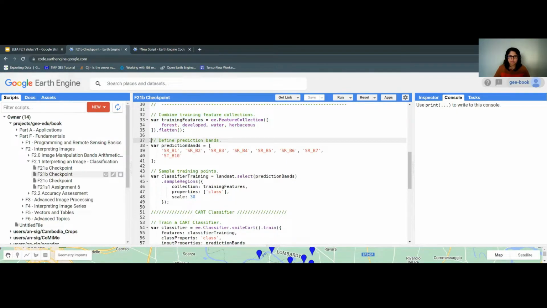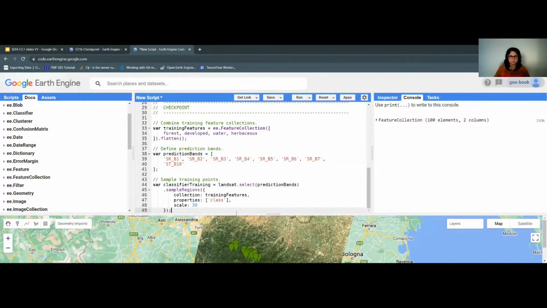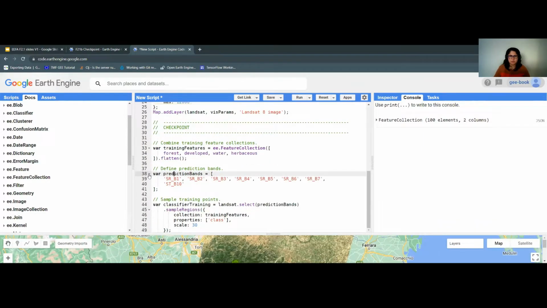Now I'm going to go back to the checkpoint. I'm going to copy from lines 37 through 49 and paste here. Next, I'm defining this variable prediction bands, which are the band names that I'm going to use to extract information at the points. And I'm defining this classifier training, which will be the feature collection with the spectral information at each of the points that we will need for training the model.